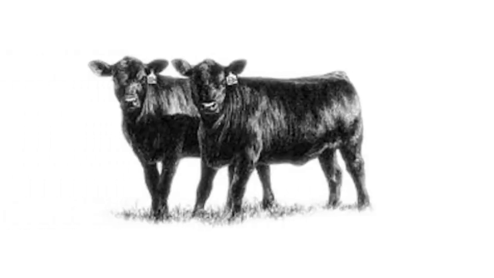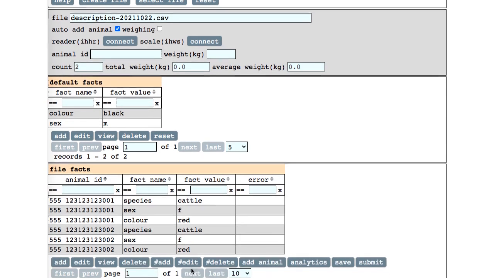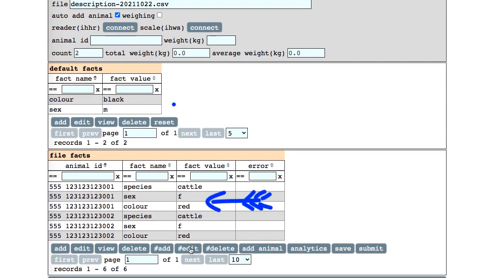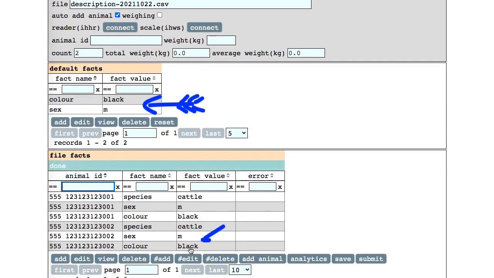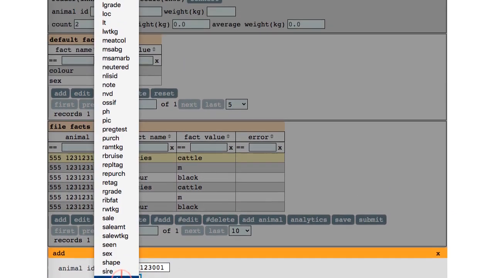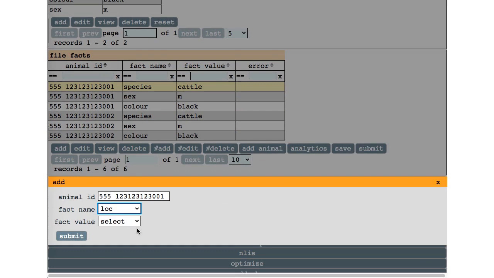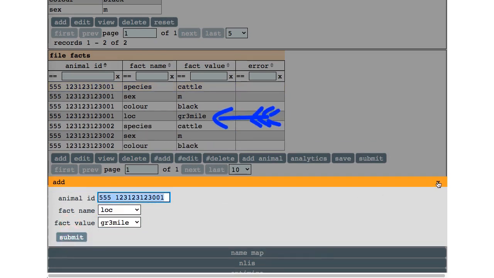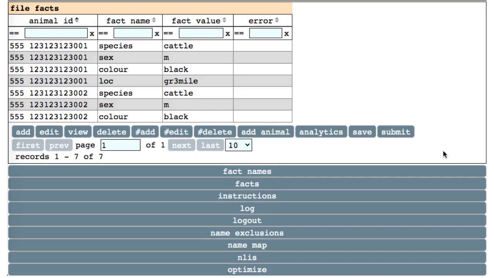Imagine you are creating a file using the Enter Facts task and you need to edit some of the data you have entered. You can use the Edit button to change multiple values at the same time. You can add a fact for one of the animals in the file facts grid. You can delete any fact in the file facts grid.